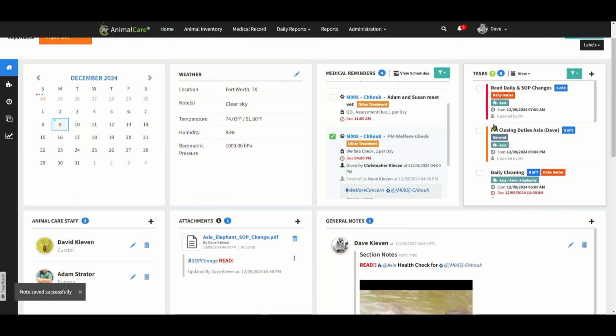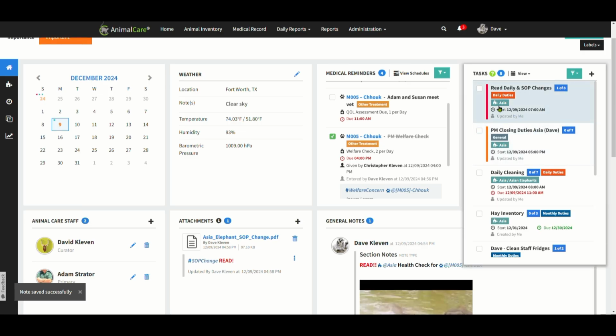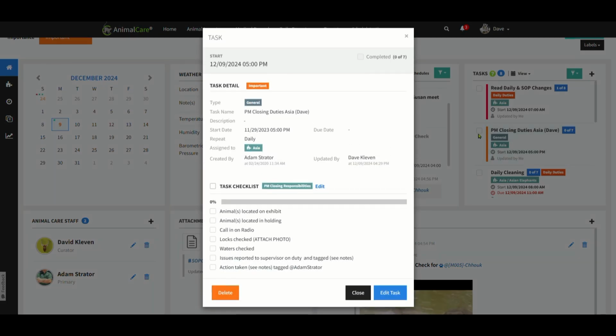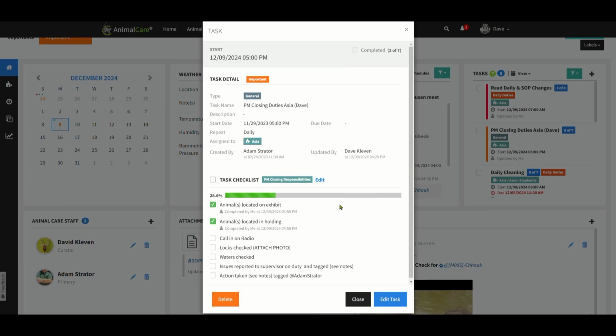Now, when the staff is doing this, some of the stuff is meant for, like you saw, the Read Daily SOP. Some of it can be used as a combination of training and accountability. So you see PM closing duties. I'll use that one as an example since I'm in the evening here. And so this would be all the things that are a part of that responsibility. They can be checked off one at a time. You can actually have multiple staff logged in all at the same time completing this, and it'll timestamp everything.